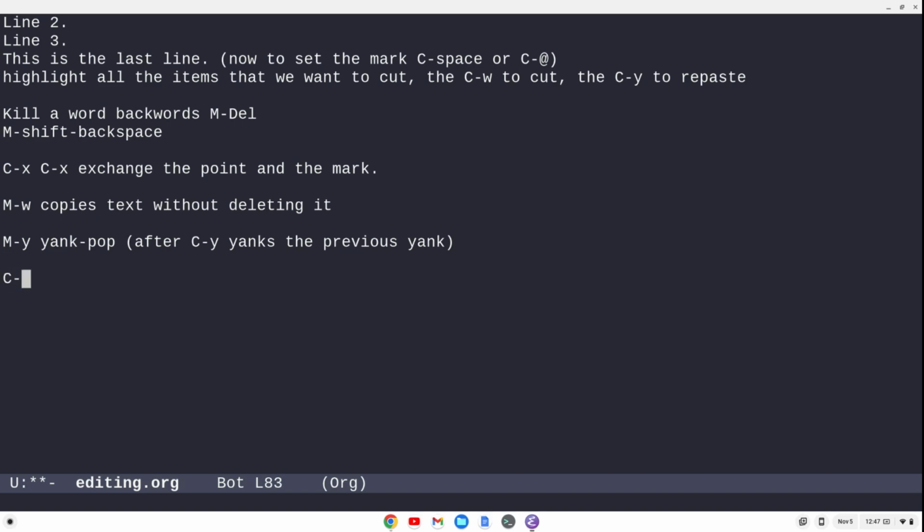So again, Control W cuts the text. Alt W copies the text, but it's going to also copy it to the clipboard. Okay, so the system clipboard. All right.